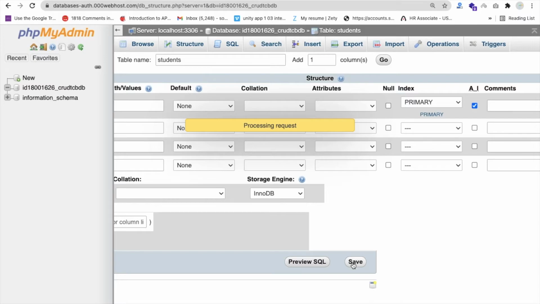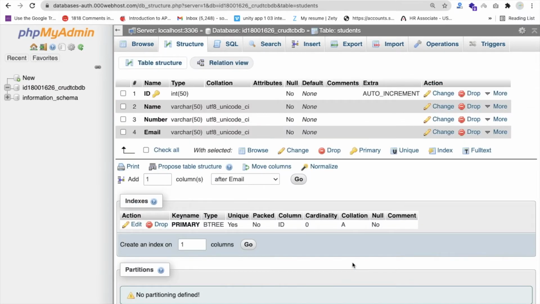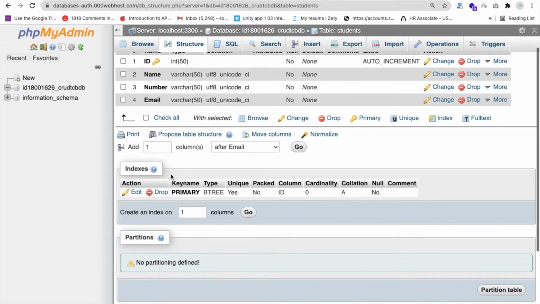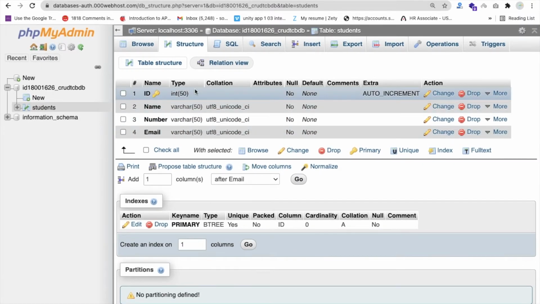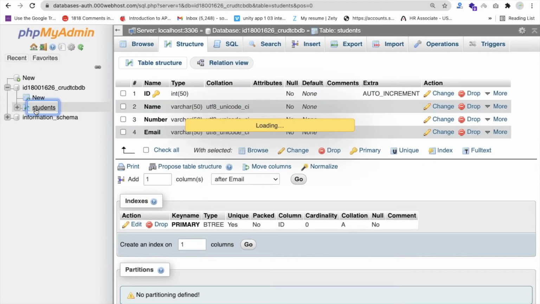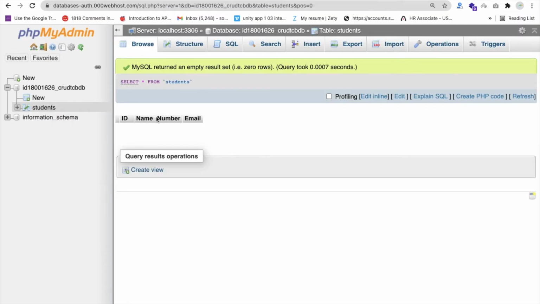not. Processing request, loading, yes. And now we have 4 fields, and you can see the 4 things: ID, name, number and email. Cool. Now click on that student table here, and you can see ID, name, number and email, and there is nothing in the data because there is no data here.